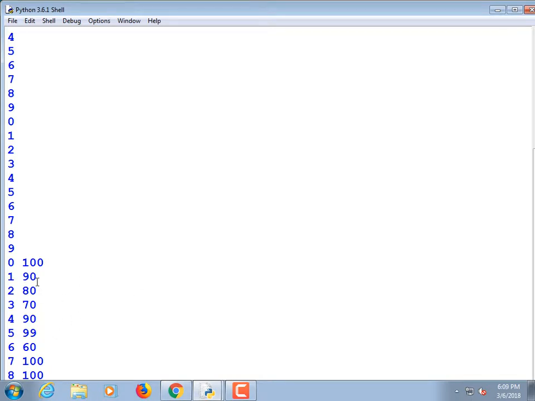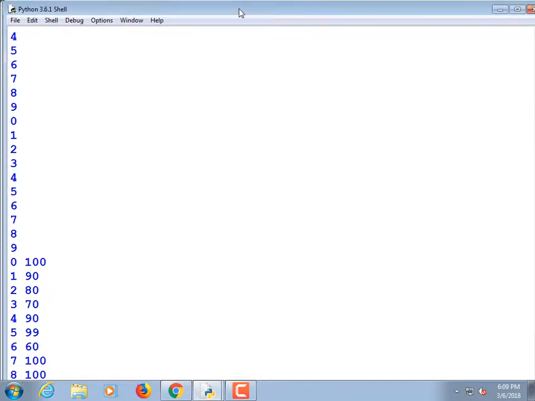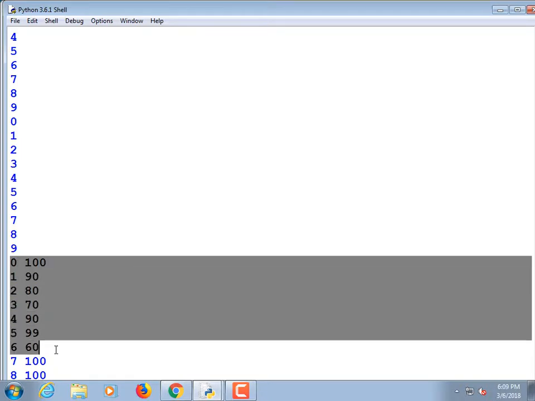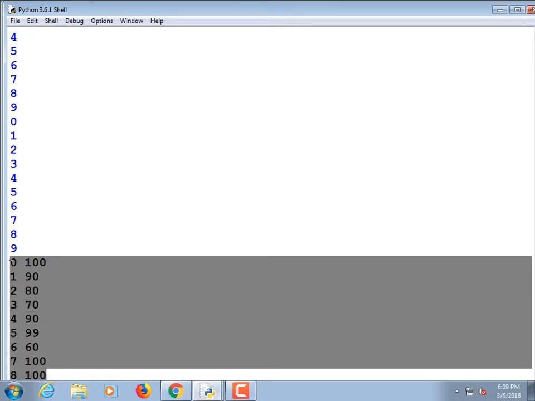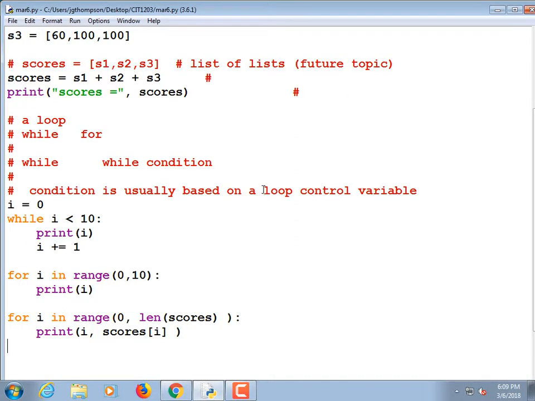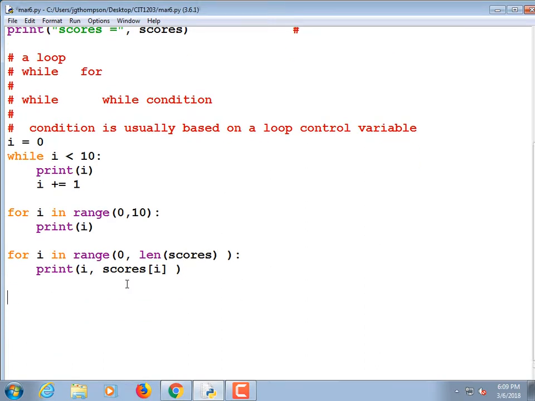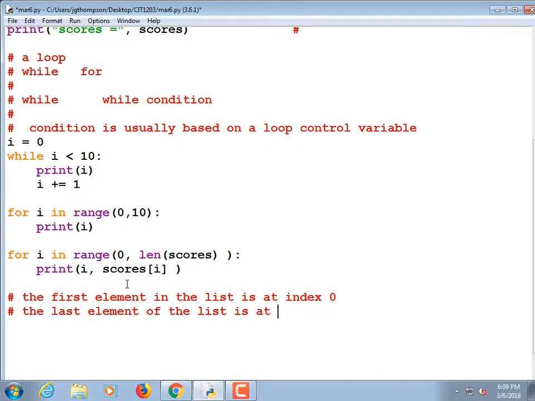There we go. Okay, so it counted out elements 0 through 8, which is 9, because that's the length of the list. And when you use a range statement, it starts at 0 and it goes up to 1 before your terminating condition. So if I was going to call it out specifically, the first element in the list is at index, an element's what it's called, each item is called an element, is at index 0. The last element of the list is at n minus 1, where n equals the length of the list.